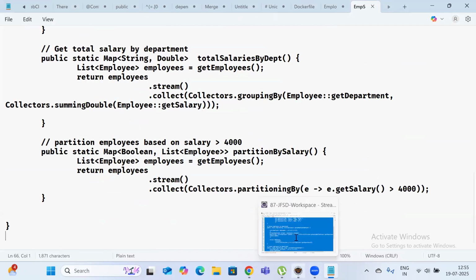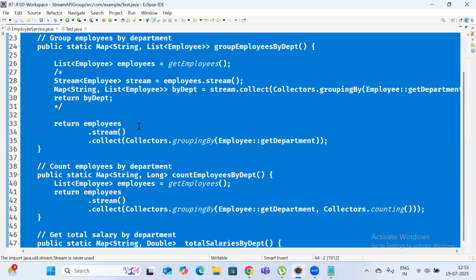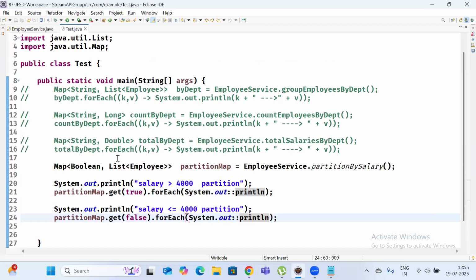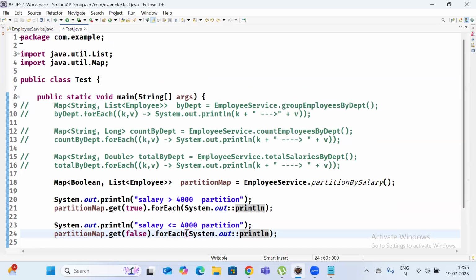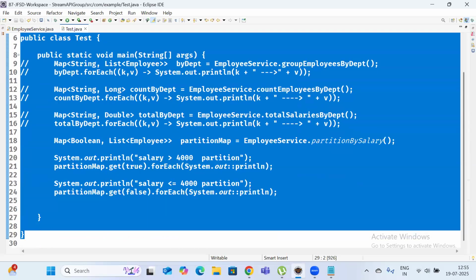Next one. There is something called the test. Here I'm giving test code also for you, because there is a forEach operation available on Map. The forEach method is available for Map also. That's why I'm giving the test code as well. The Employee class you can create.